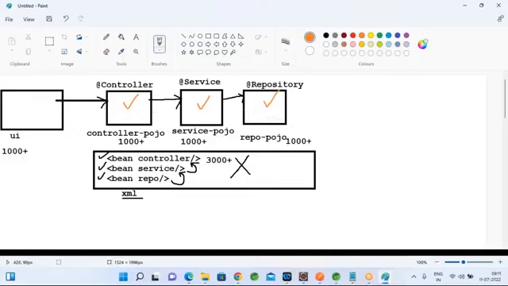This is how I generally follow. Few people will follow this way also: controllers, they implement in service, then repositories. But the best approach is the reverse way, because these all are dependencies. Repository is a dependency for service, service is a dependency for controller. Basically, dependencies we implement first.